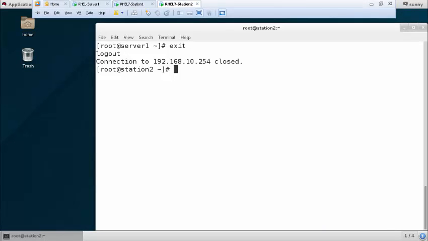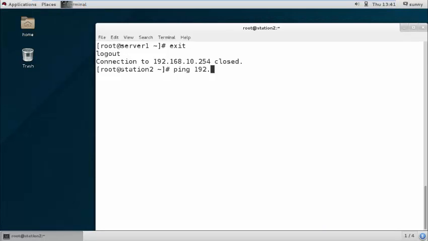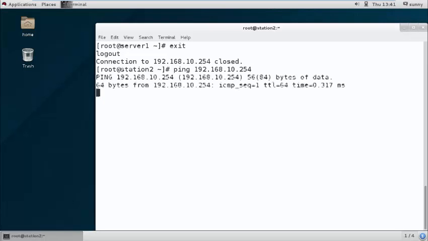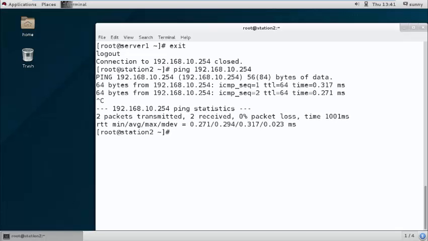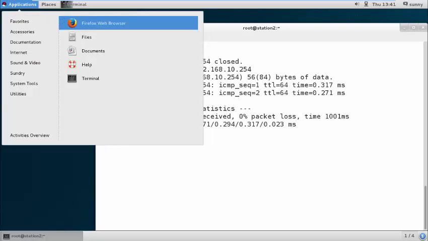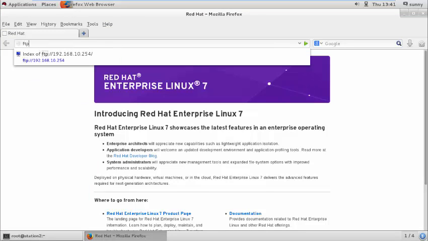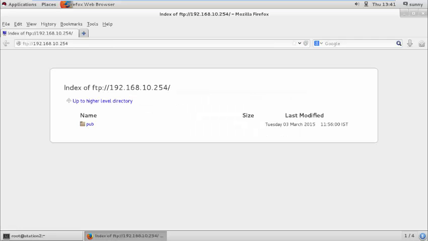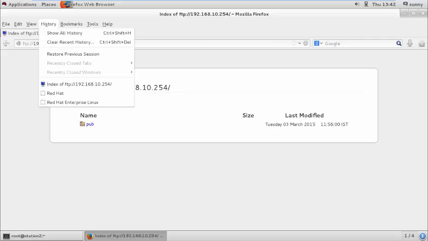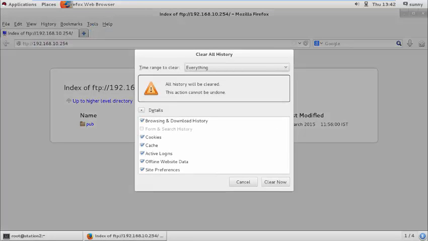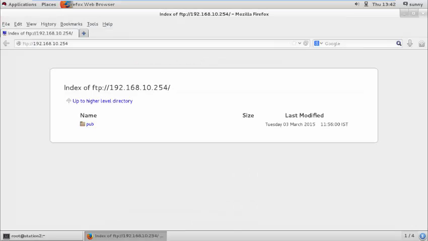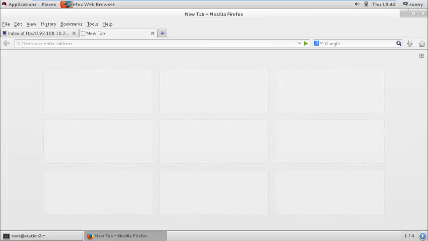Let me try from here. Ping 192.168.10.254. It's working. And let's try to access the resource of the FTP server. See, communication is happening, but let me see, there is some cache information, that's why it's appearing. I'm going to clear the cache and then see what happens. I don't need to close the browser. I'm going to close this tab only. Now I'm trying to access the resource of FTP.